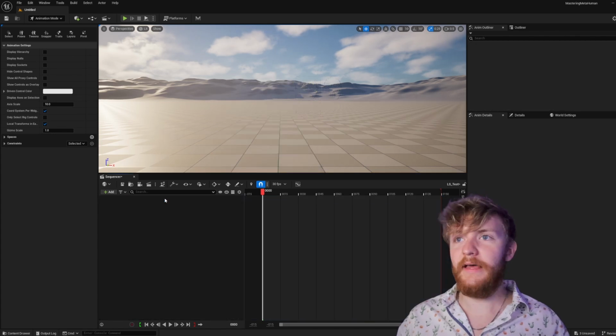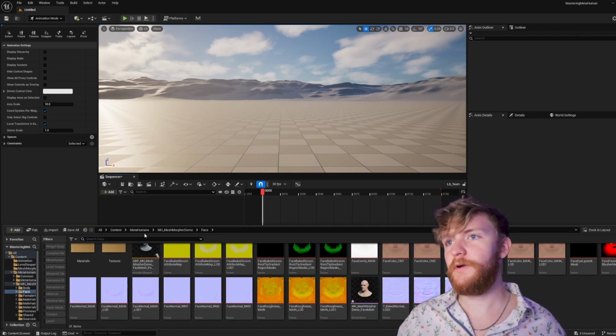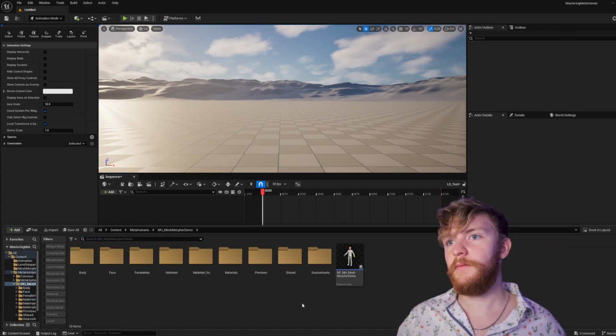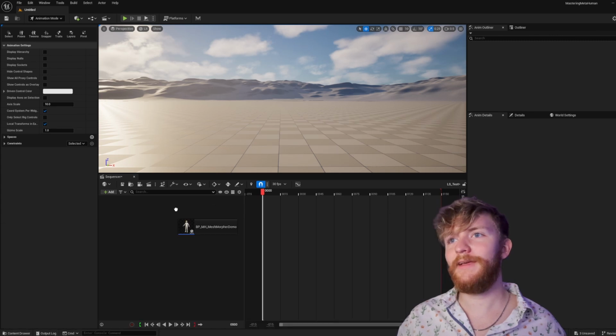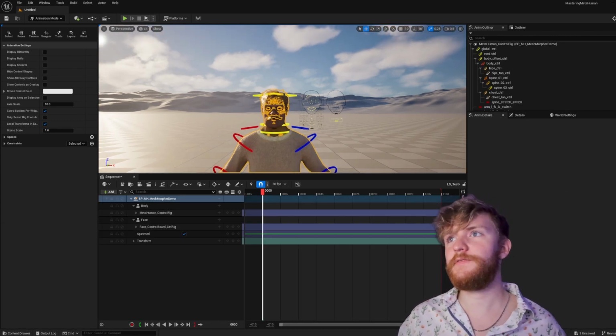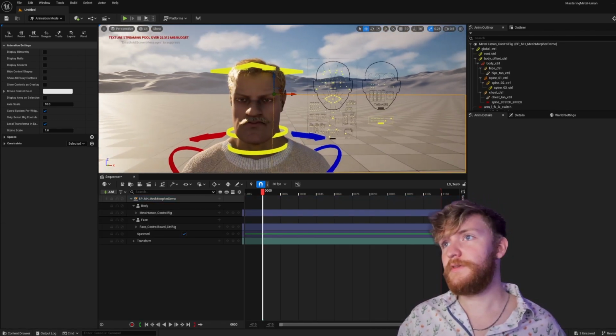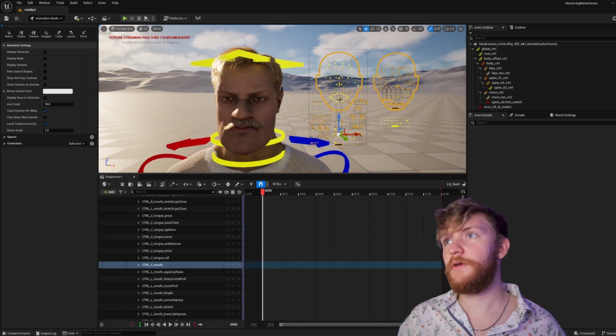Let's try to delete the asset here. Go back to content browser, MetaHumans, mesh morpher demo. Go ahead and click and drag it back into your level sequence. With everything being reset, you can see the controls are zeroed out again.